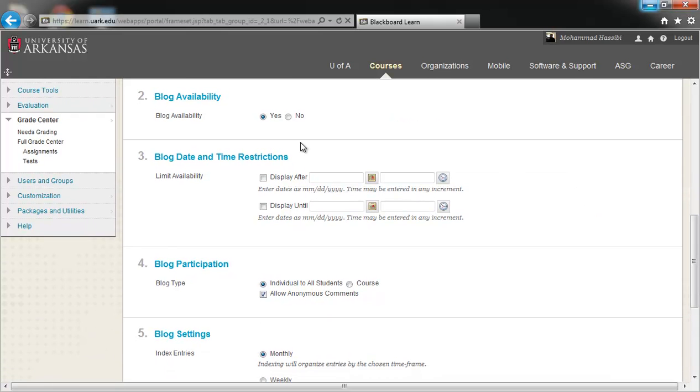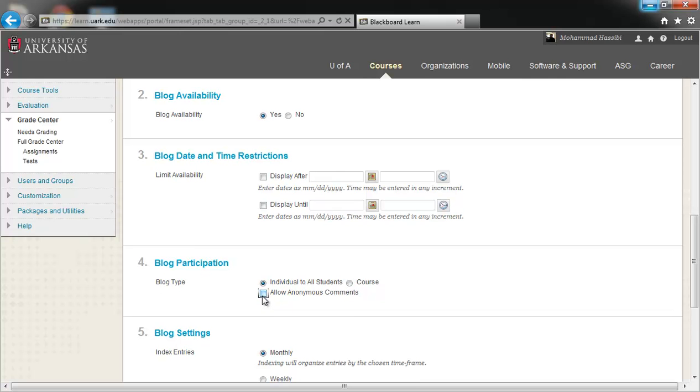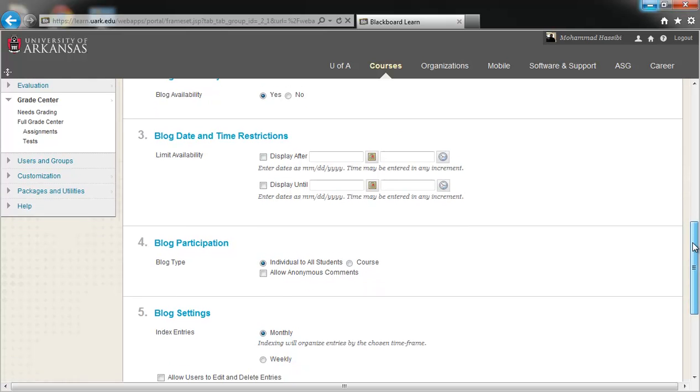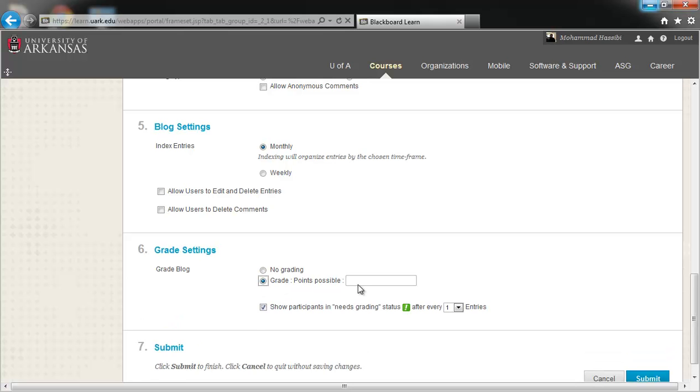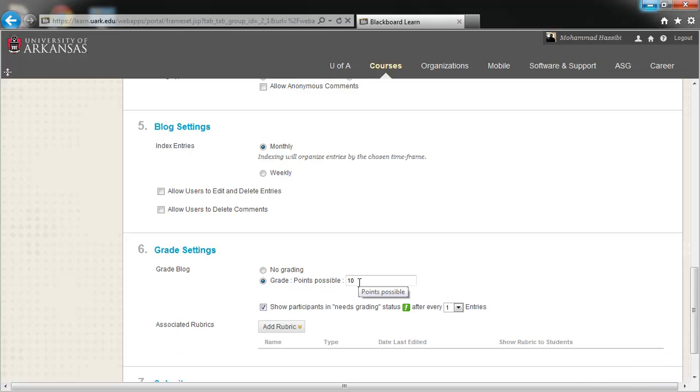Again, leave it open and uncheck allow anonymous comments. And leave it individual to all students. Scroll down, and if you want to set a grade for this, same thing, just check the circle in front of grade and enter points. So we'll do 10 points.